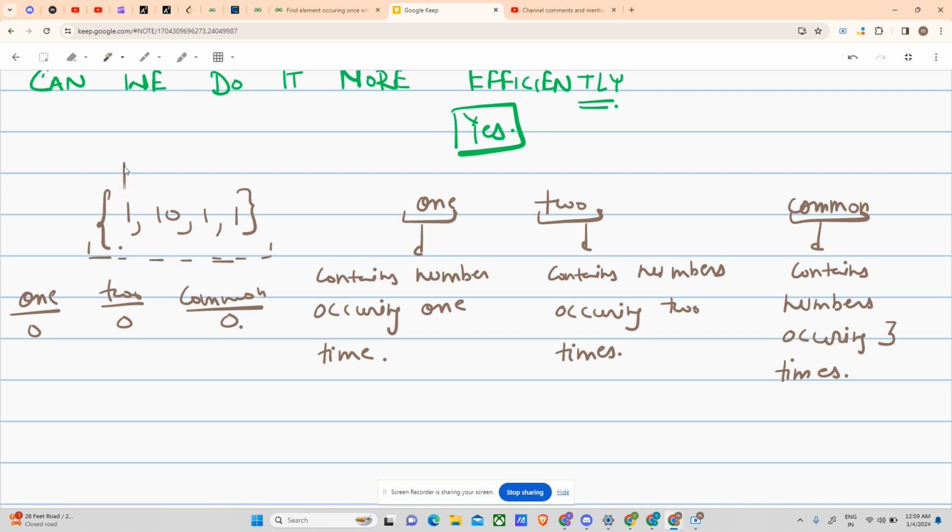When we move to this element, that is 1, we mark it in ones. Twos and common will remain the same. We move to 10. It also came the first time, so 10 will come into ones with this. Move further, 1. Now, when I encounter 1, I see that ones already has 1. So I make it 0 there, and twos carries 1 in the answer. I come here, I see that twos is carrying 1. So I make it 0 there, and common takes 1. At last, I see that ones contains 10. So that would be my answer.